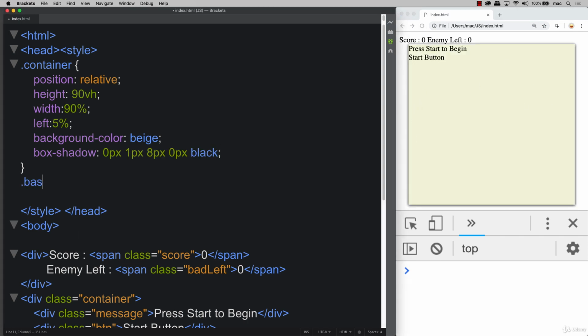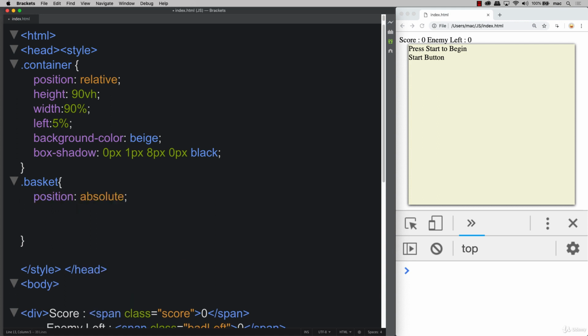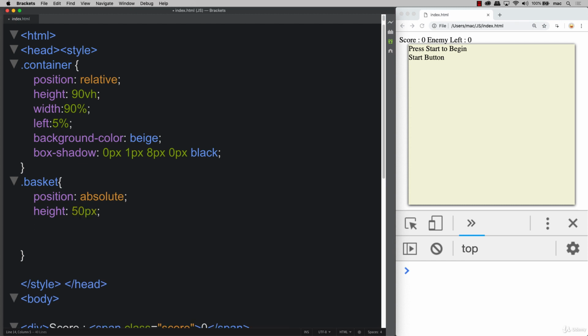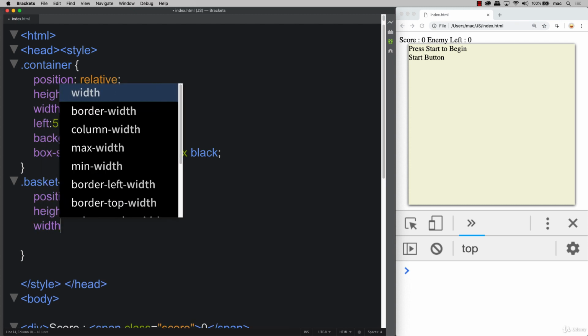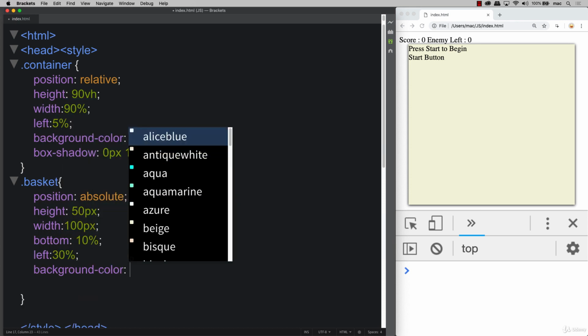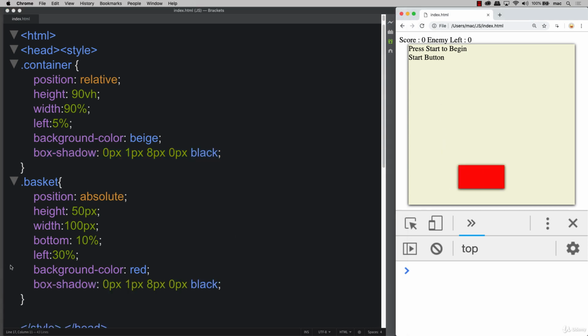Let's also update the basket. So this is the player's main element object, and this has to be position absolute. So this will give us the ability to move it around. You can set a height and a width of that element. You can also adjust these as needed. I'll give it a background color of red so it stands out, and also apply a box shadow to it, the same box shadow. So let's refresh. So there's our player object.